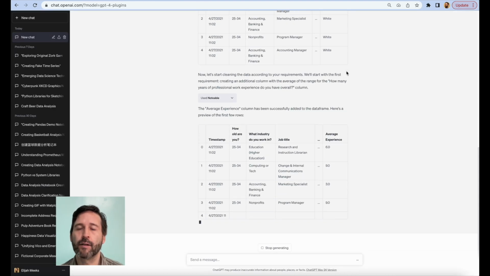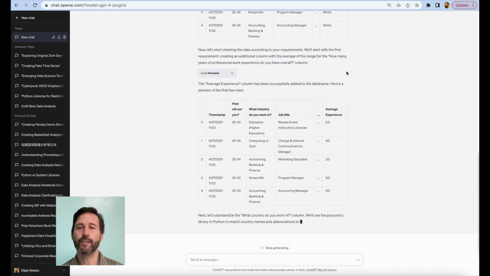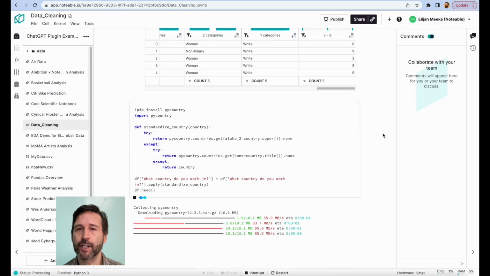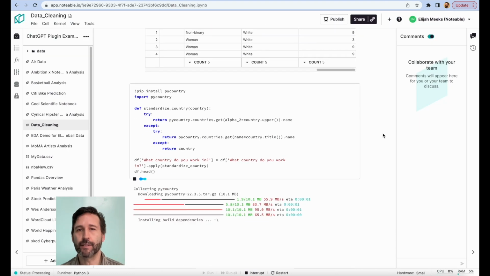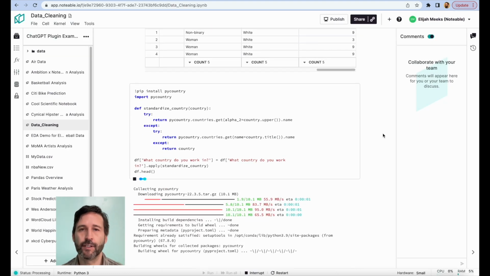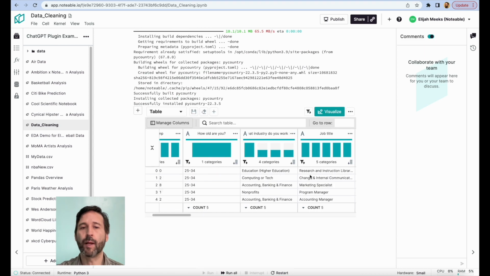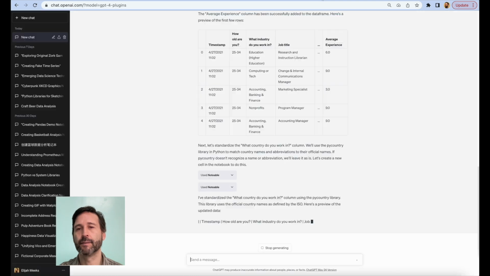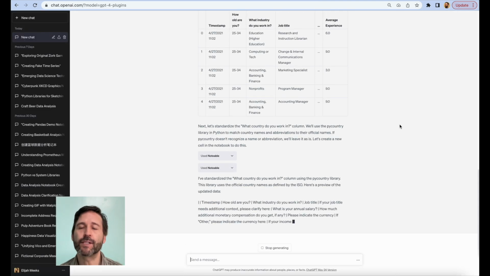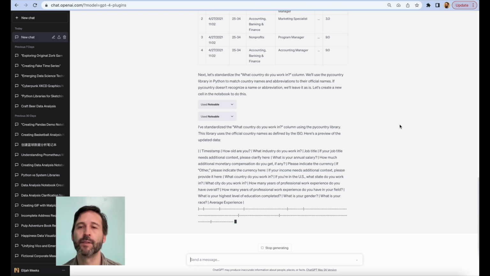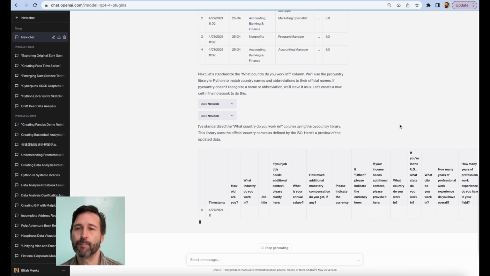It'll use a Python library called PyCountry to try to reconcile the different ways that people refer to countries. To do that, it'll have to install PyCountry, so you can see it doing a pip install of that library. And then it'll apply it on the data set. You can see that every time it comes back in ChatGPT, because this is such a wide table, it gives us a rather cumbersome response.